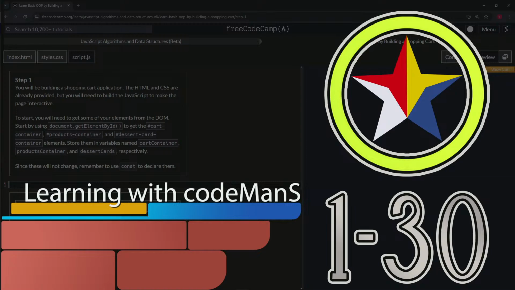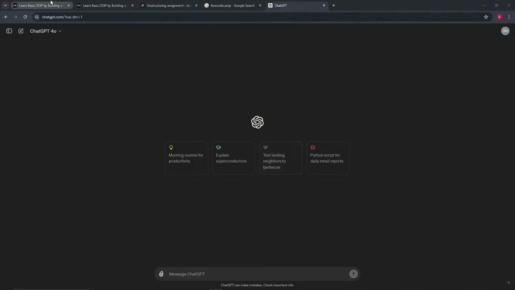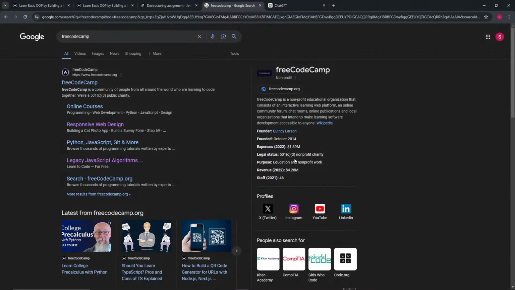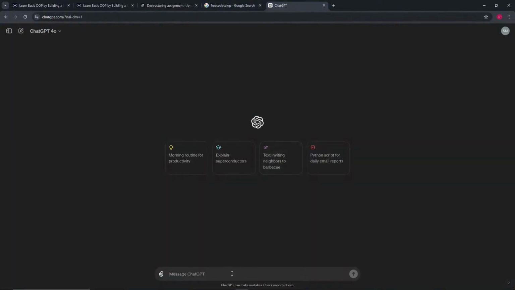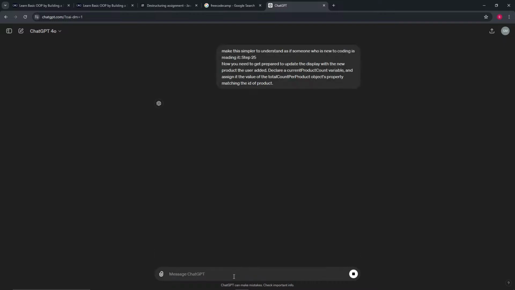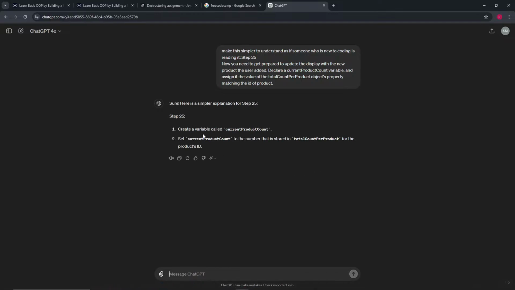Okay, let's see. $20 a month, that's all this thing costs. Make this simpler to understand, as if someone who is new to coding is reading it. Create a variable called this. Set current product to the number stored in for the product's ID. Set current product.count to the number that is stored in.